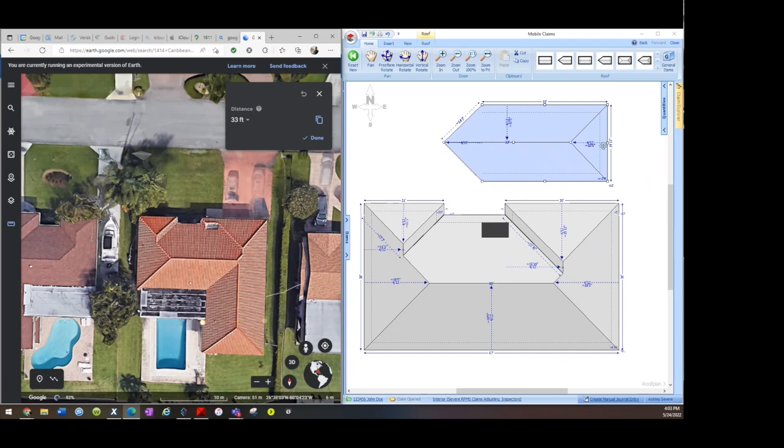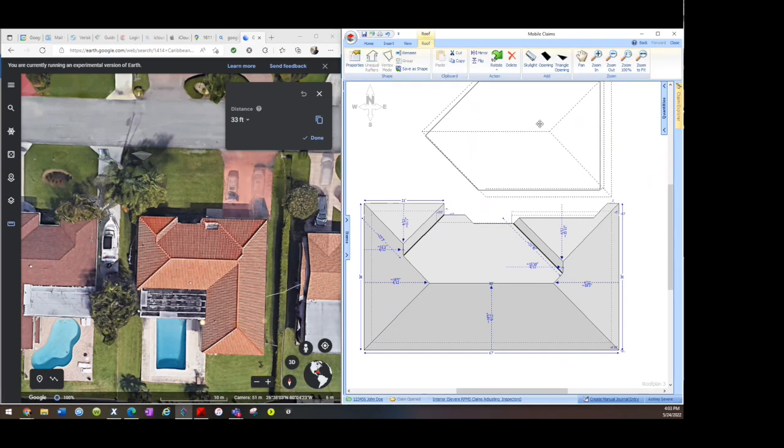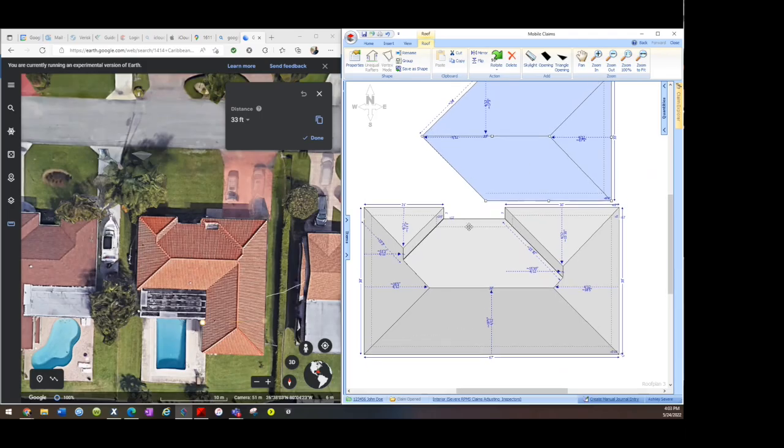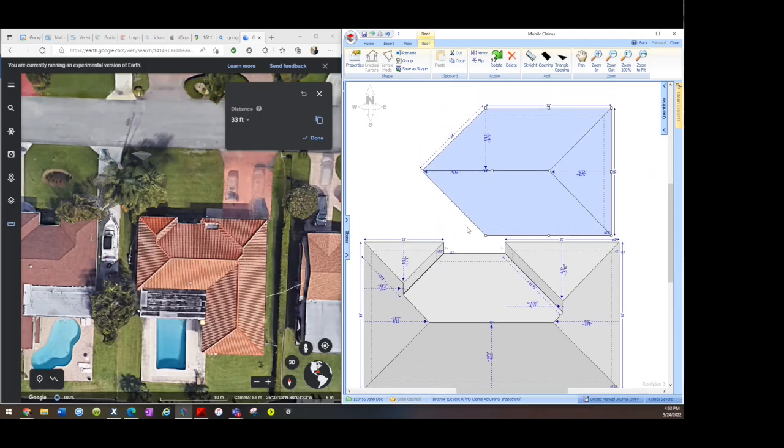That was 30. And the distance from the outside of the roof to the main structure. Oh, both of them are 33. Wow. I didn't get that the first time, did I?